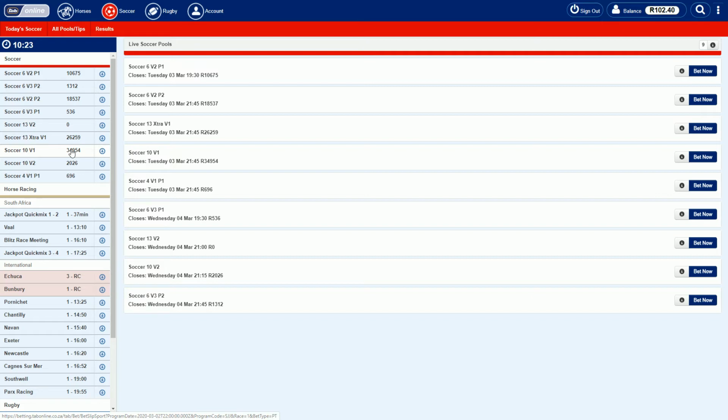Now, what I like to do is look for pools that have lots of players, or lots of people playing. For example, if we have a look at the menu on the left here, we can see that the Soccer 6 V2 pool is pretty popular at the moment, and the other V2 P2 pool is also quite popular, and Soccer 13 and Soccer 10 are the biggest pools at the moment. Why I look at pools is because the more players there are in a pool, the more you can actually make if you get everything correct. If there's only 10 players playing a pool and you win, you're not going to get much in winnings, because the pool's not going to be very high.